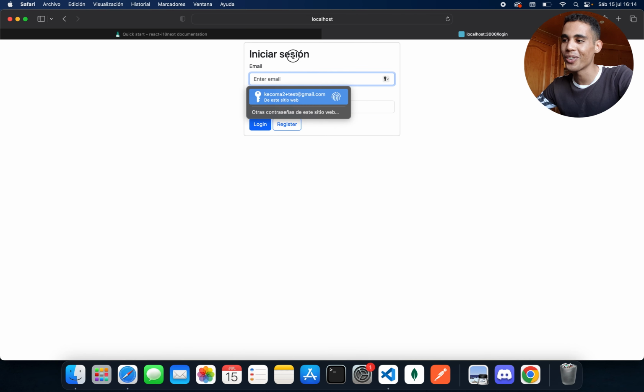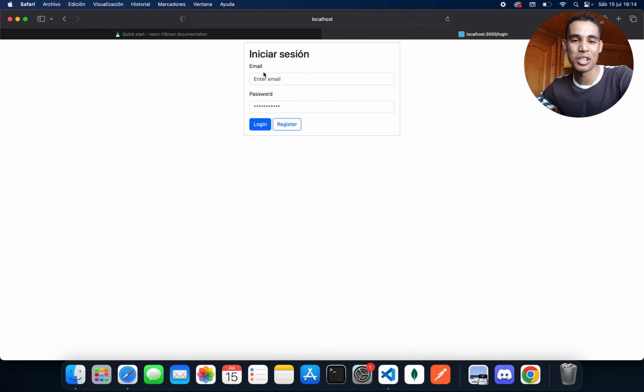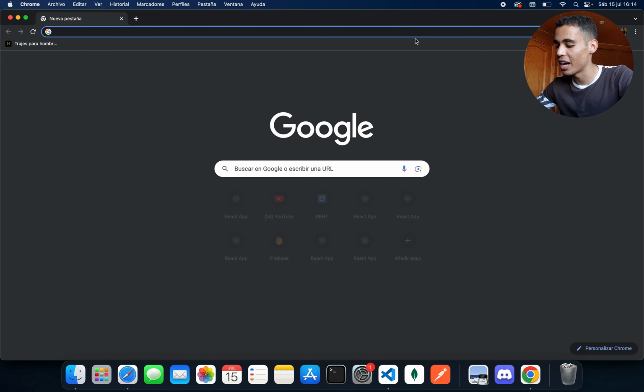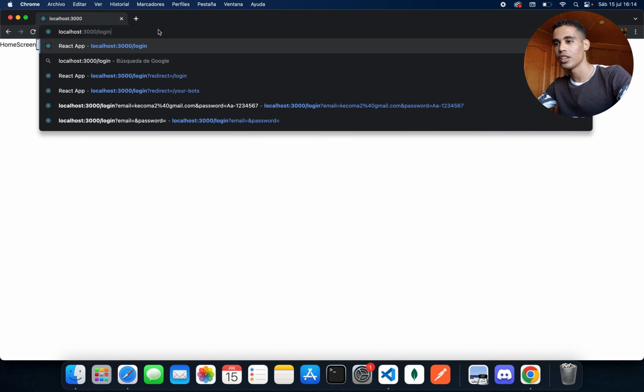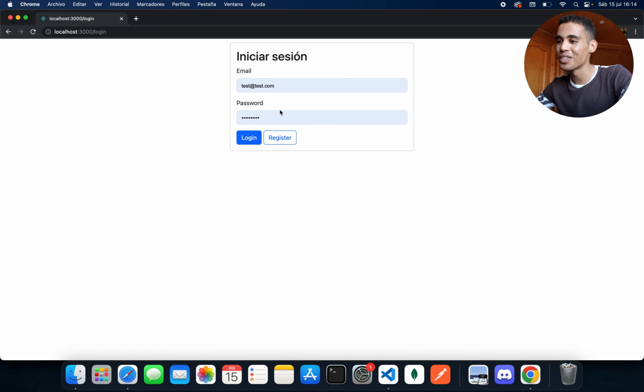So if we come back here, you can see that now we have iniciar sesión, because I think that this in some way detected that this is in Spanish. Let me go to this other browser because I think this one is in English. So if I go here to login, yeah, this one is also in Spanish, but you can see that this changes depending on the language.